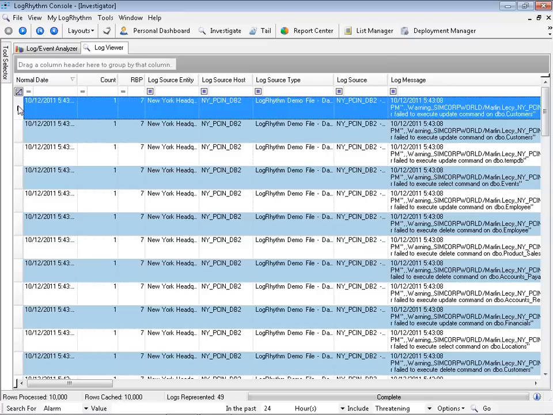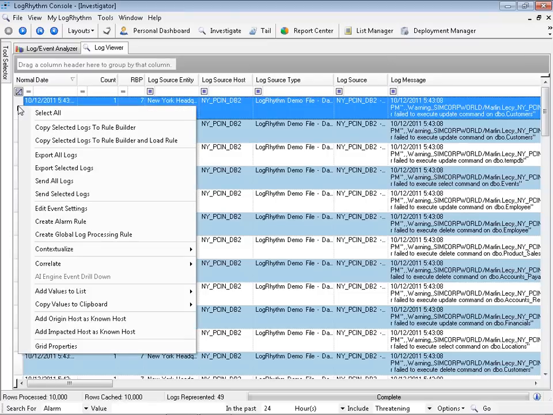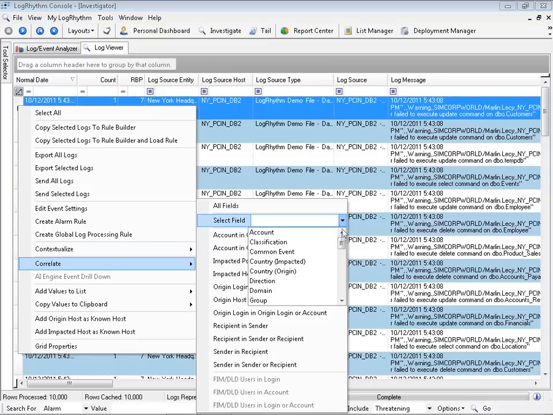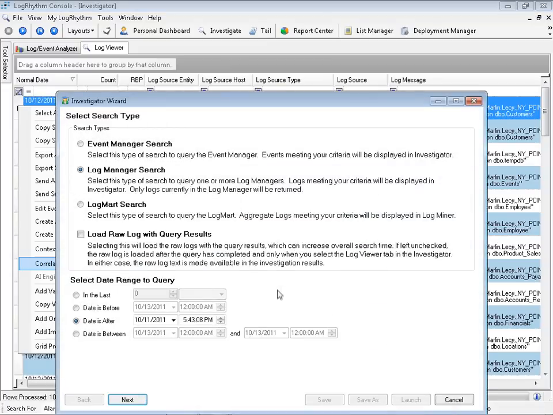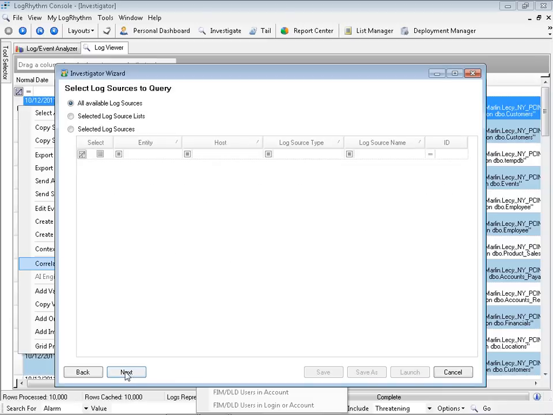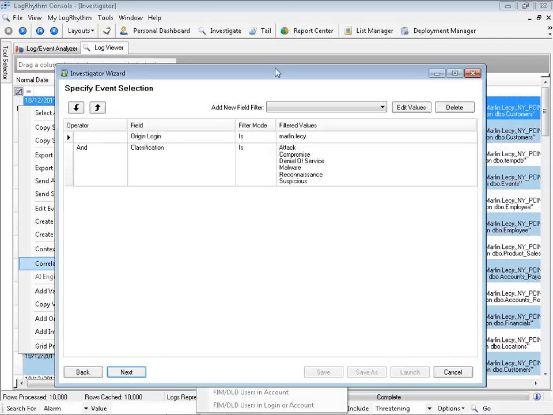So if I want to search for other activity for that user, I could right-click on this log and say correlate, and I could correlate on the origin login field, that user. And that opens up a new investigator wizard search, but this search has been pre-prepared for me. Optionally, I can just launch the search directly, but I've chosen to open the wizard so you can see what's happening behind the scenes. This has automatically created a filter for this search of origin login is Marlin, and the classification is one of these threatening classifications.